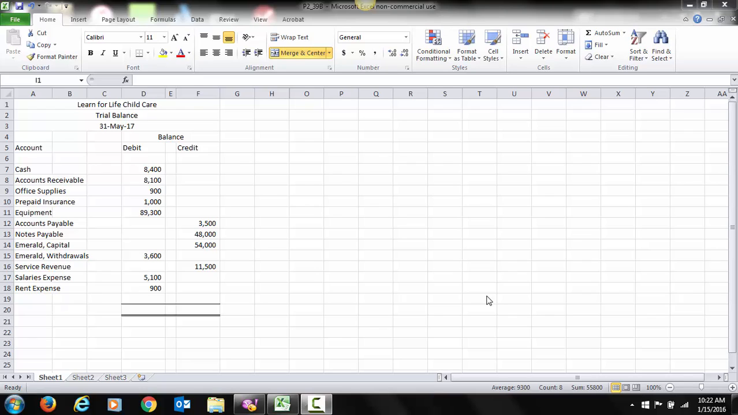Hi, we're working on problem P-39B on page 109, 110 of your text. I'm using the B version of the problem to illustrate the Excel problem that I'm going to be asking you to prepare for your first Excel assignment. So you won't be doing this exact same problem.